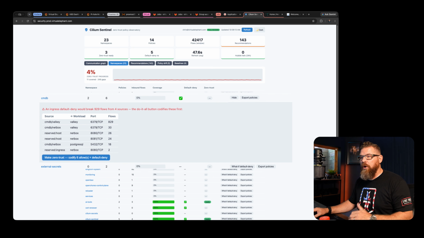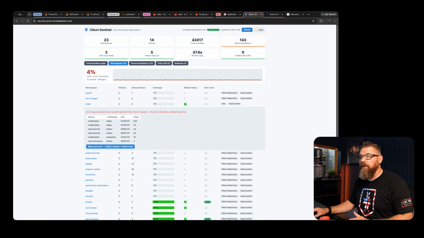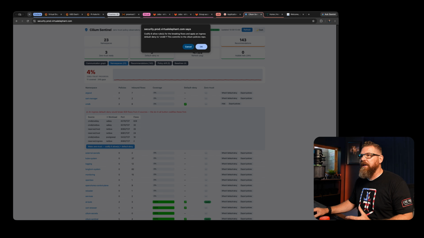So we're actually going to go ahead and do this right now. So we're going to say, okay, go ahead, make this zero trust, meaning first codify the allow rules that you believe I need to have based off the observation you've already done, the tool's already done using Hubble, and then make it default deny. So we're just going to go ahead and click it.